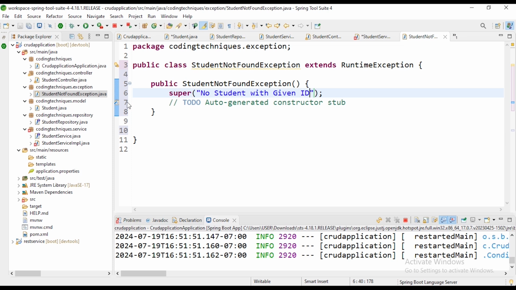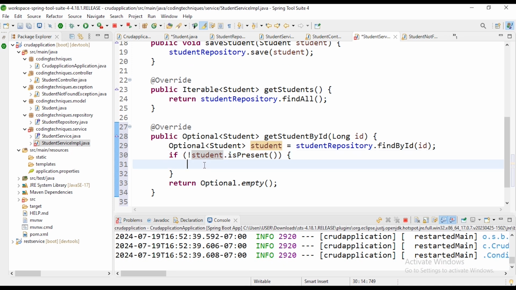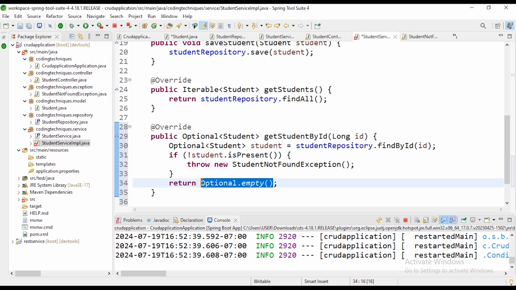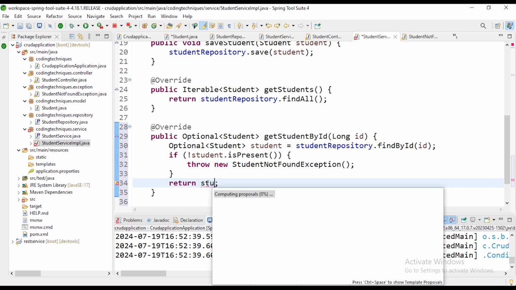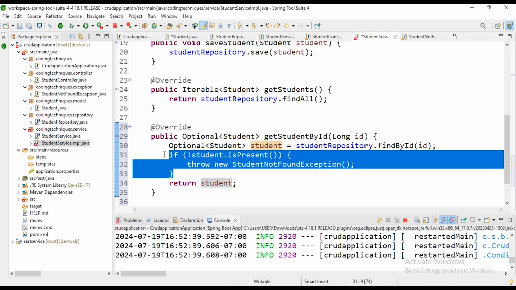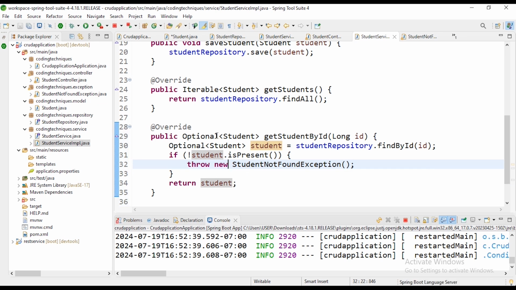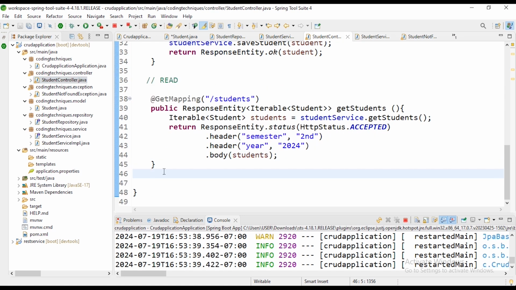So let's use this exception that we just created. If the student is not present, then we will throw it. Okay, here it is. So the next thing we will do is return the student if the student is present, but if it is not present, we will throw the student not found exception. So let's save these changes and go to the student controller.